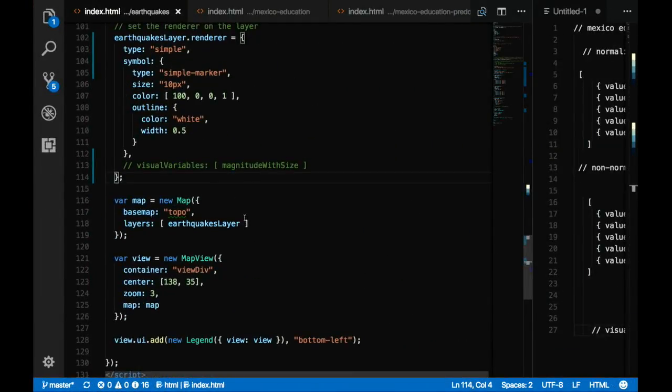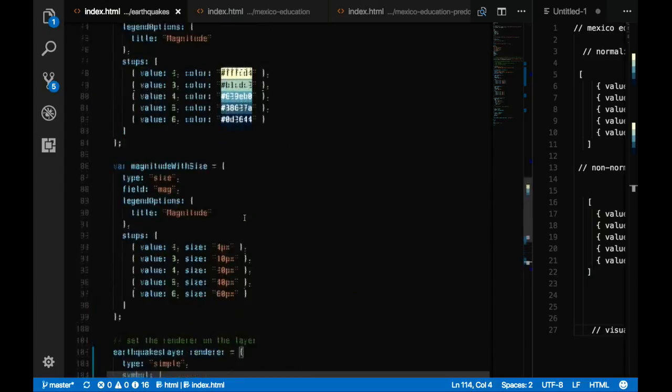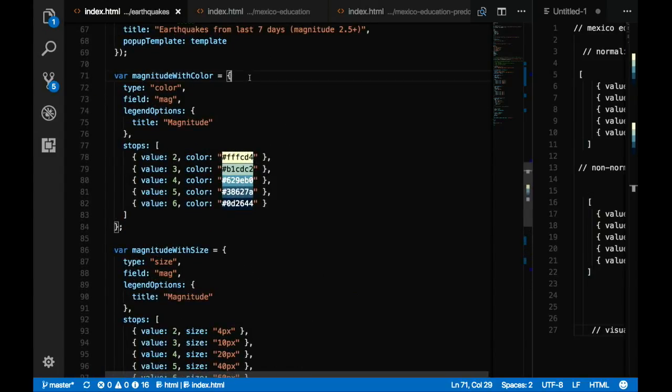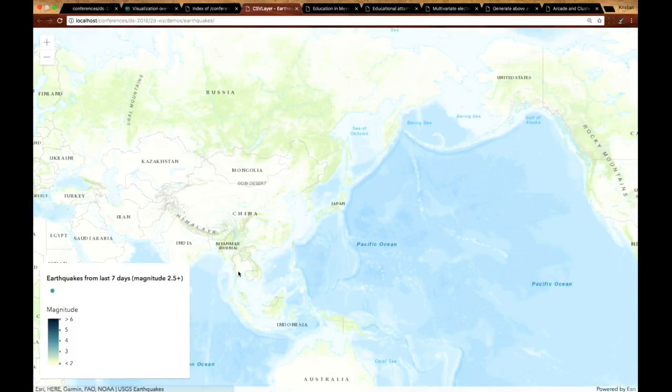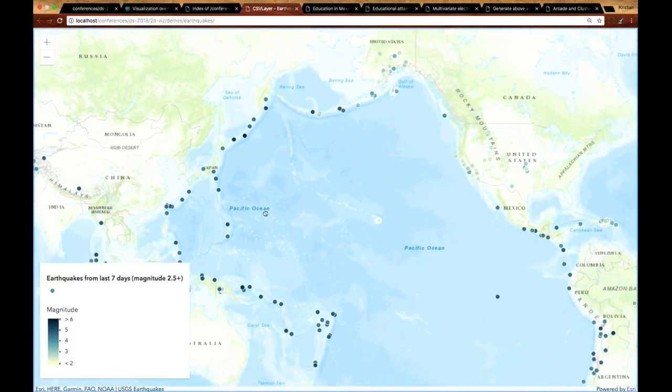So let's add some understanding to our data. I have these two objects here. One of them is a color visual variable. As you can see, it's just a simple object. I set the type to color, and I'm referencing a field value. I got this from the data set, so I know there's a magnitude field, and I can approximate how big some of these earthquakes are, but let's do it along this color ramp and see what we get. So all I have to do is set the visual variables property, save it, see what it looks like, and we get something like this.